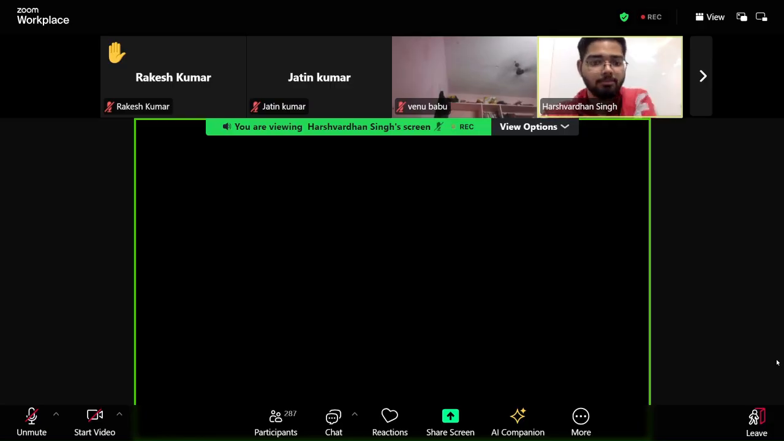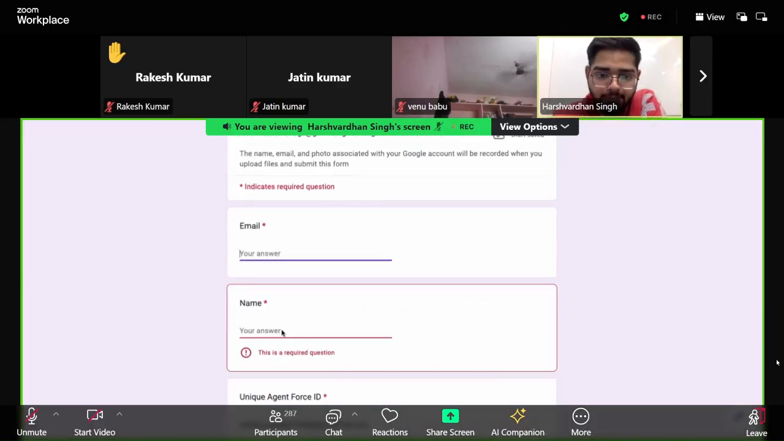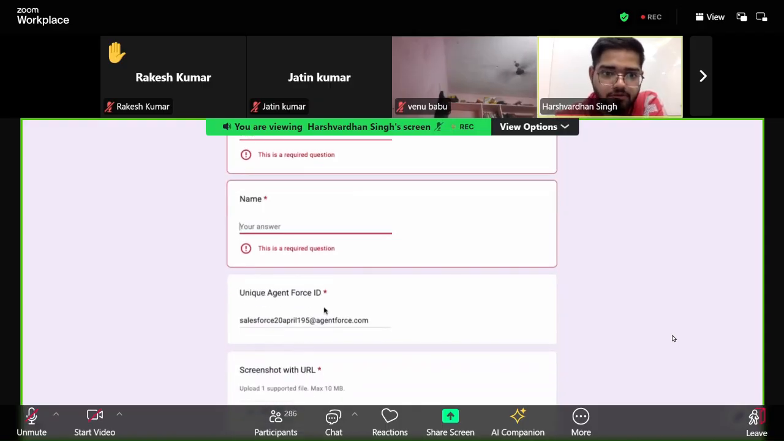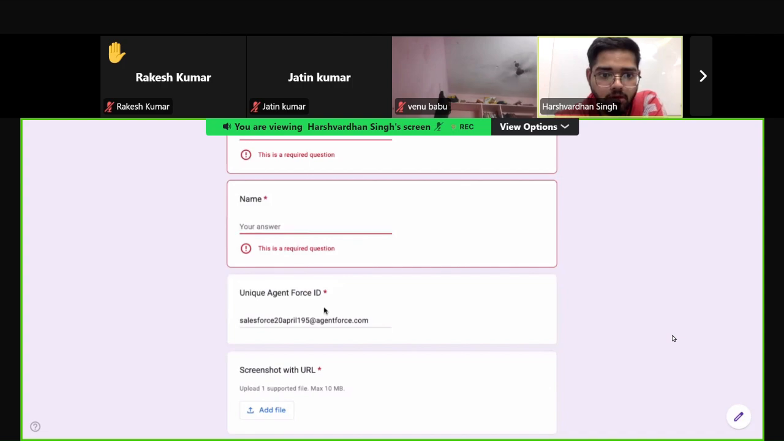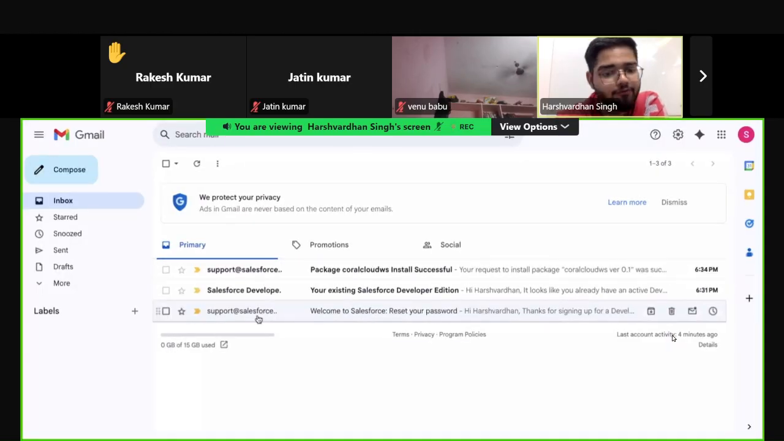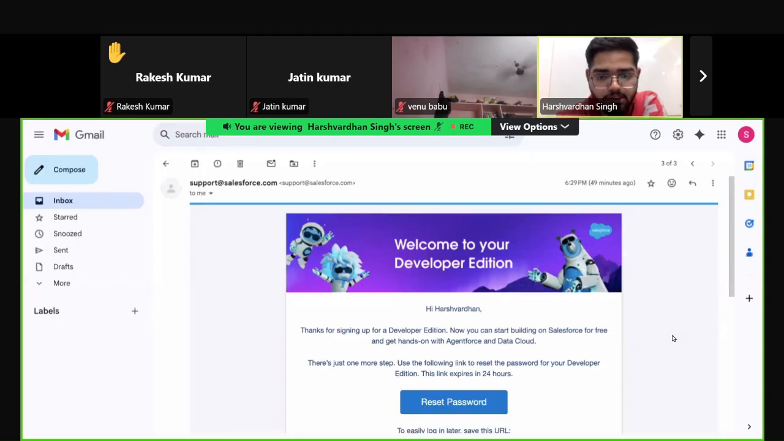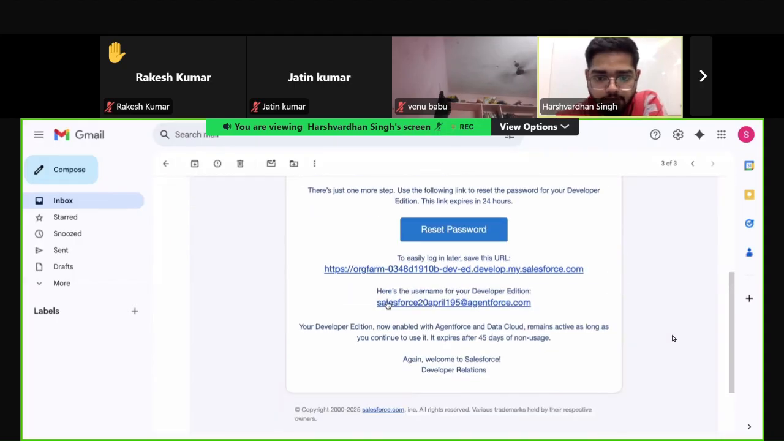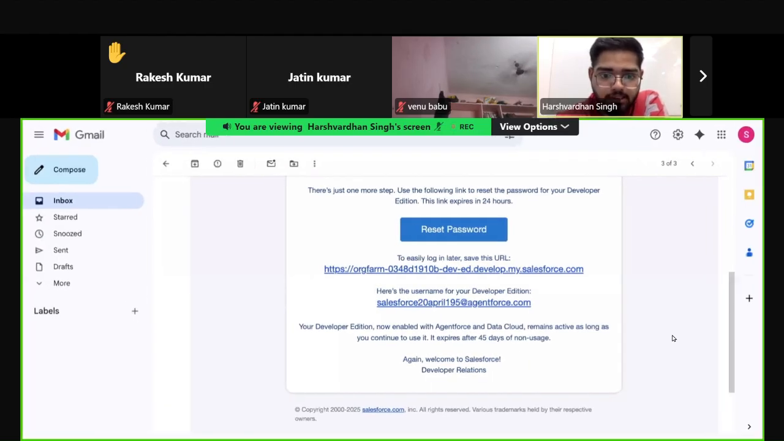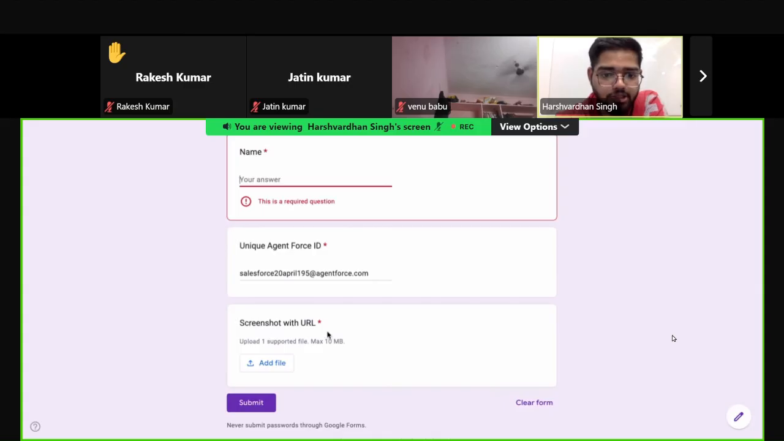See, you have to fill your email. Again, you have to fill your name, and then you have to fill your unique Salesforce ID. Where are you going to get your unique Salesforce ID? This is the tab through which you're going to get it. Under Salesforce support, in the first email that you got once you were resetting your password, you're going to get your username here. Just copy this username and paste that here in this form. So this is your unique Salesforce ID, and then the screenshot for the URL.